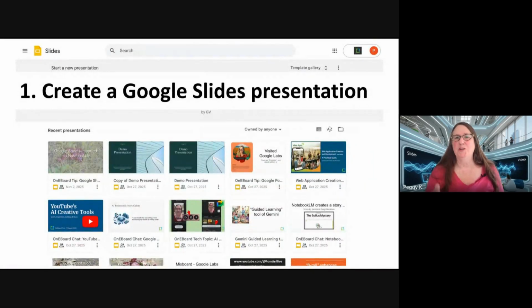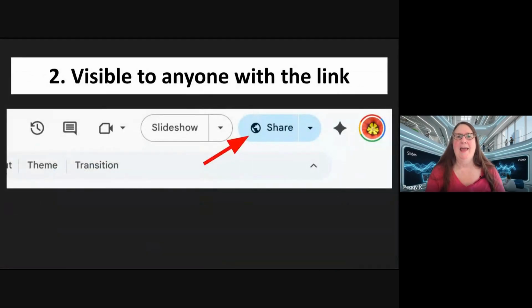You need, of course, to start with a presentation in Google Slides. You can create it there. You can import presentations from other platforms that will convert it to slides. And then you want to make sure that the presentation is visible to anyone with the link, because it doesn't do any good to embed it if nobody can see it.